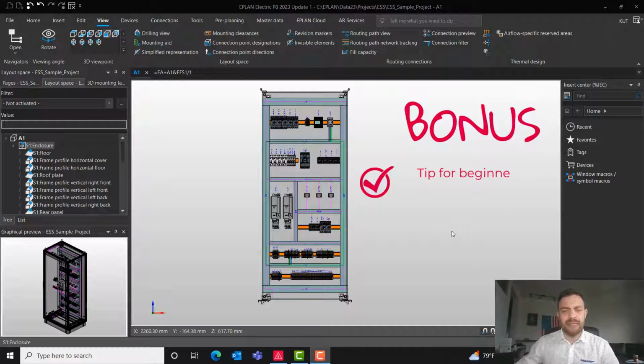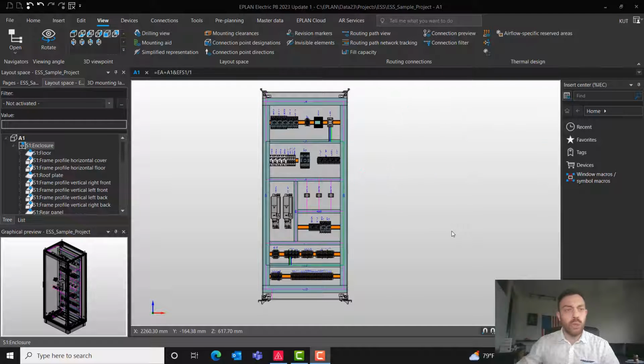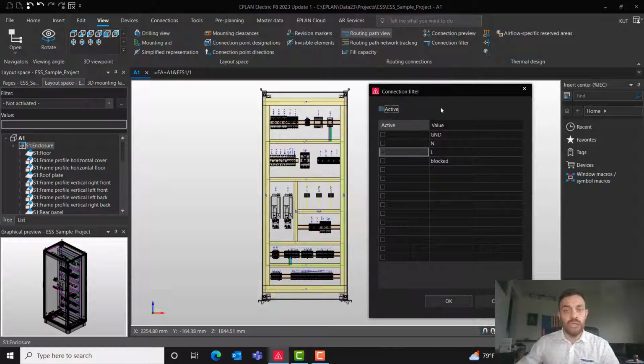If you want to try the connection filter, I would definitely recommend you use the routing path view at the beginning. The routing path view can be found under View, Routing Path View. Now you can see in yellow where the routing paths are allowed, so wires can be installed. In conjunction with the connection filter, you can activate those now and see how the coloring changes. That means where the wiring will be allowed. With this, you are testing if your filters work properly.